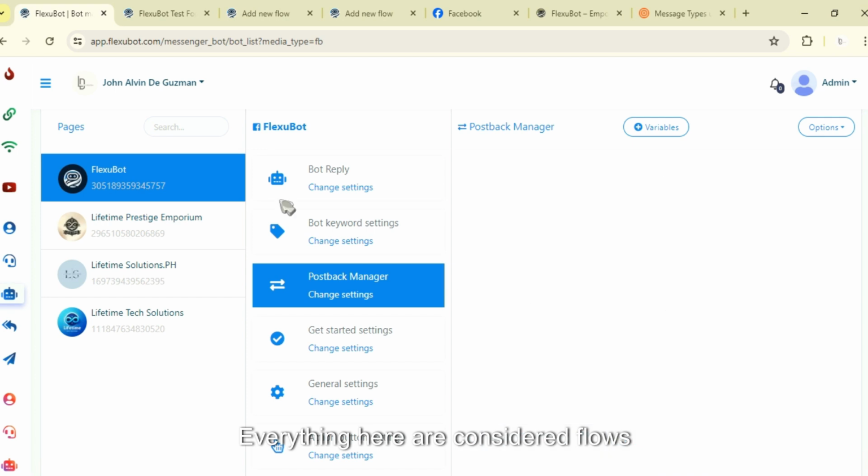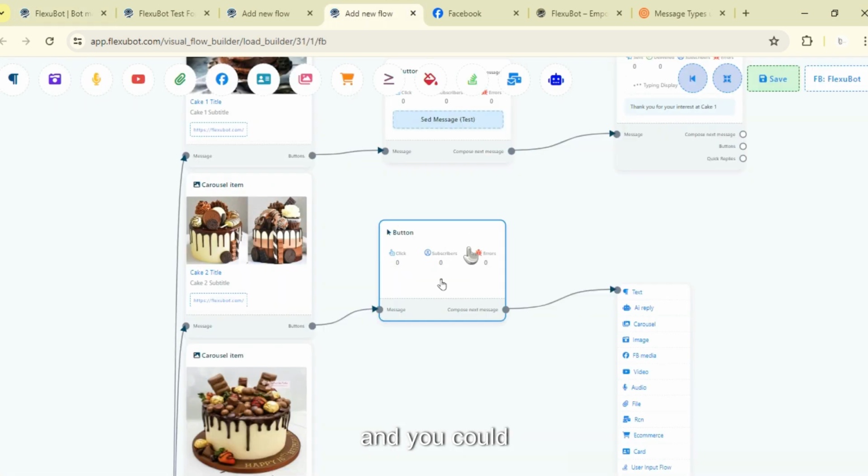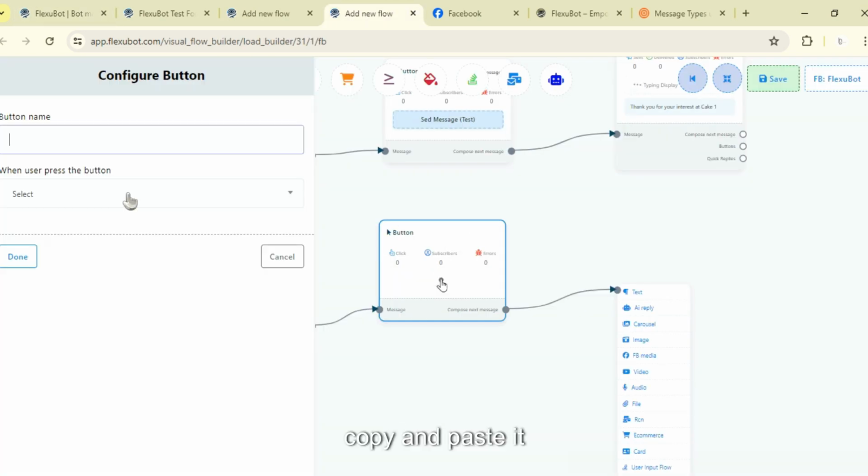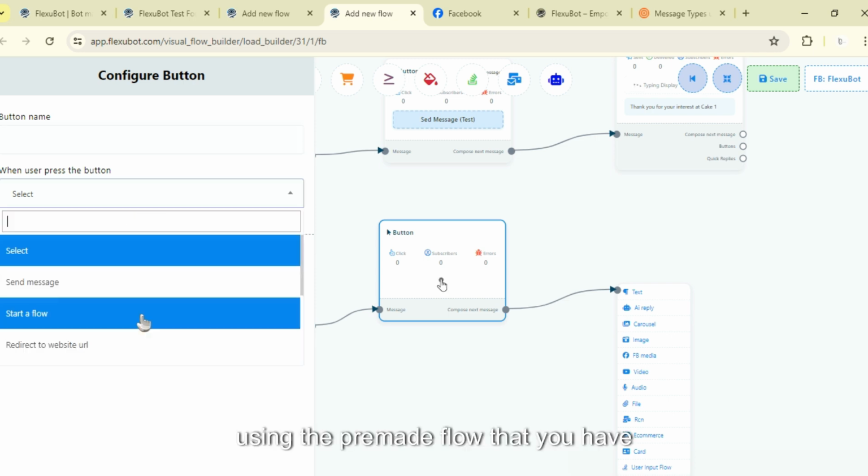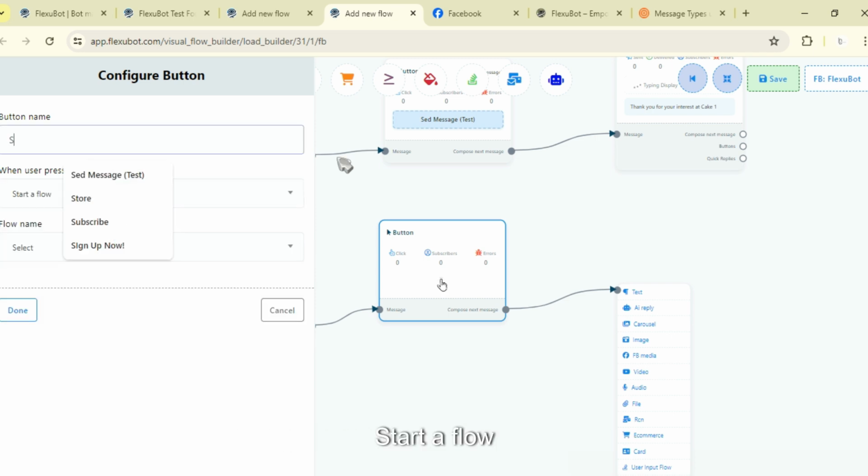Everything here are considered flows, and you could copy and paste it using the pre-made flow that you have already created. Start the flow.